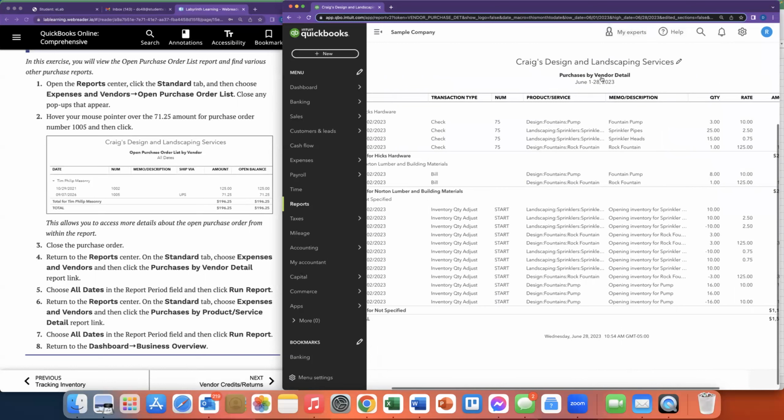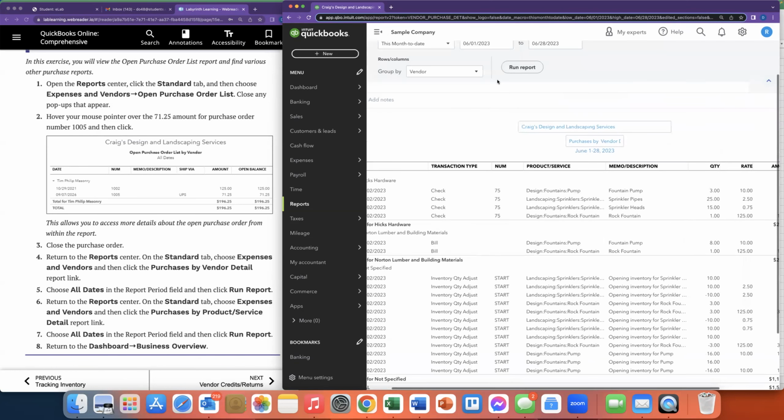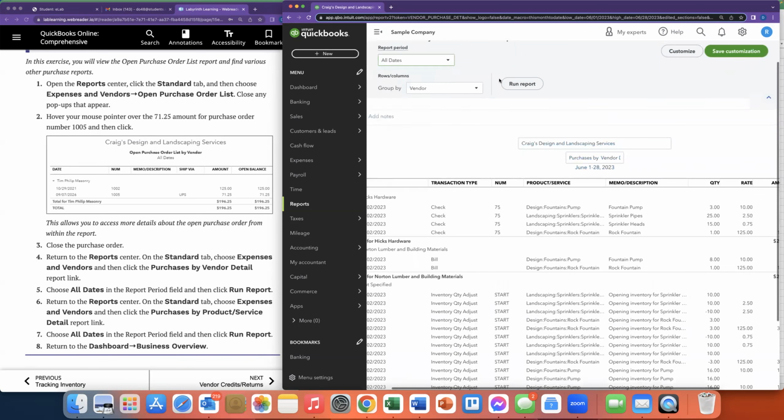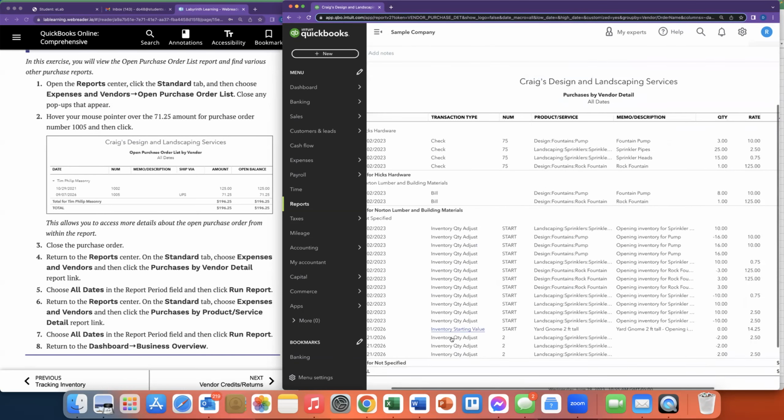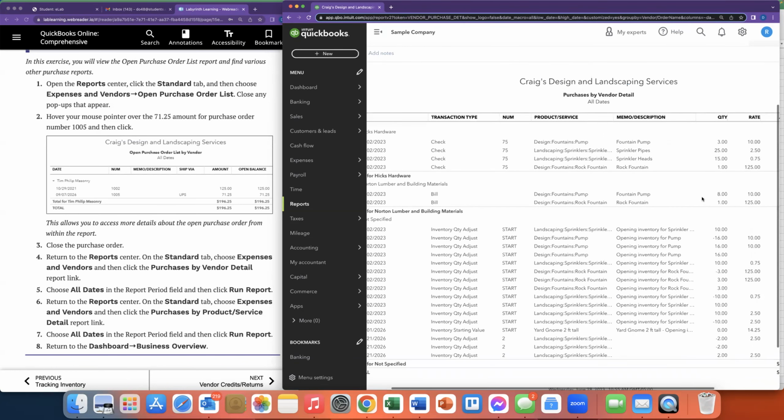But here, you know, notice that it only shows June 2023 because we're recording it in June. And so it will only give us this month. But we can go up here and say all days and run that report. And all of a sudden, you will see that the 2026 are in here. Okay, so we'll continue on.